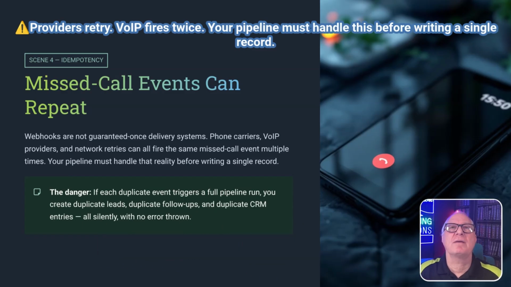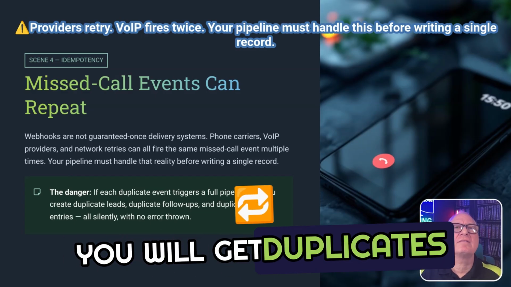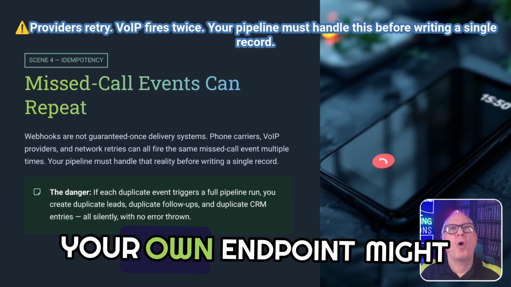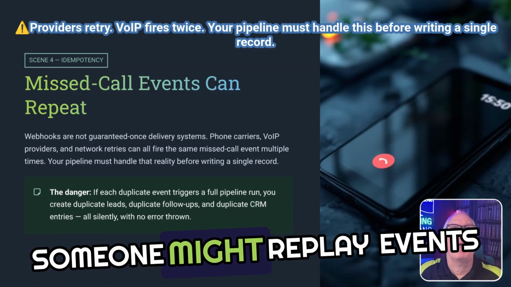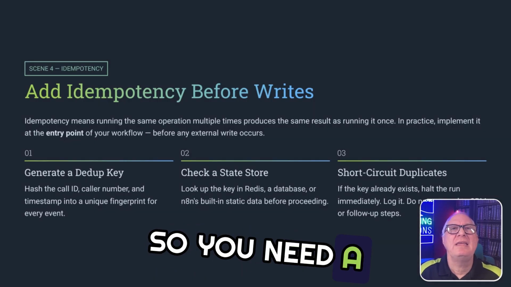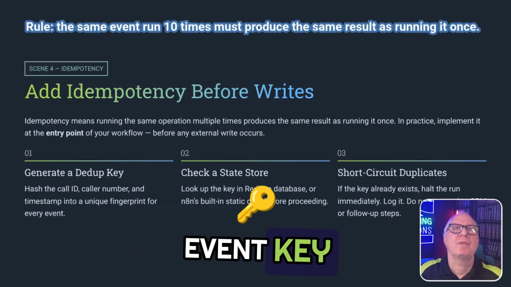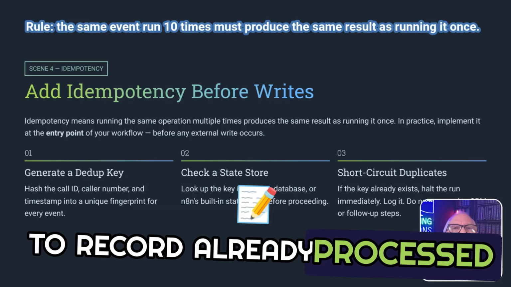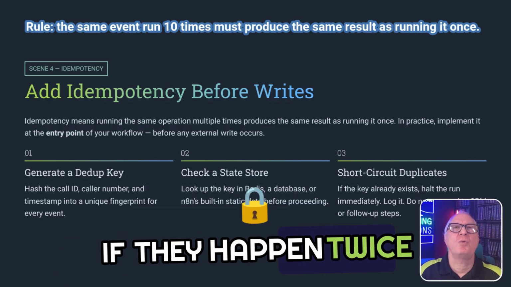A missed call event comes in. In the real world, you will get duplicates. Providers retry webhooks. Your own endpoint might respond slowly. Someone might replay events during debugging. So you need idempotency. You need a stable event key. You need a place to record already processed. And you need downstream writes to be safe if they happen twice.